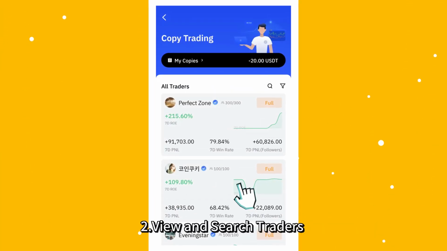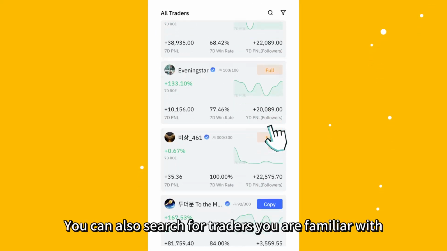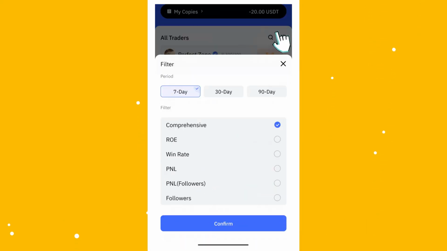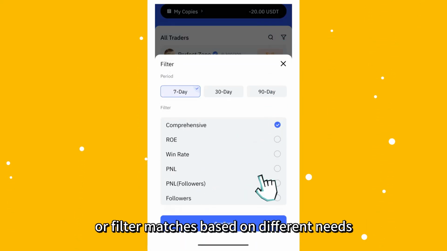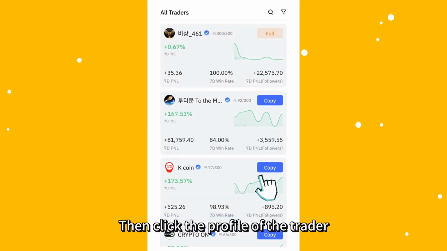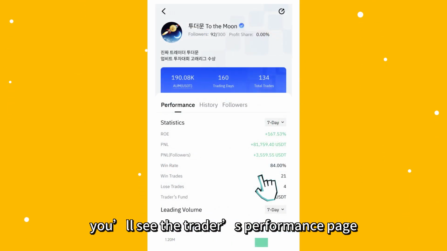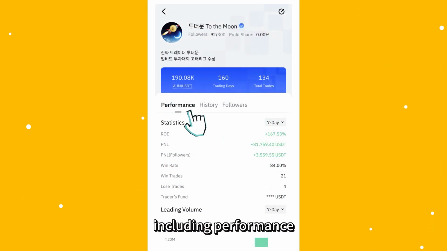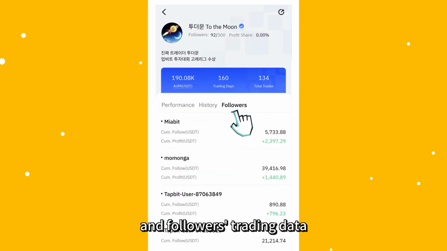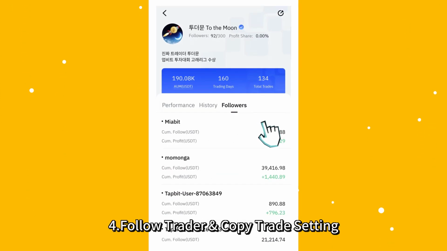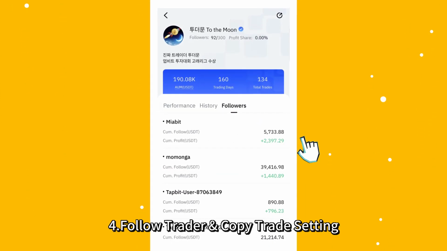2. View and search traders. You can also search for traders you are familiar with, or filter matches based on different needs. Then click the profile of the trader. You'll see the trader's performance page, including performance, history, and followers' trading data for follow trader and copy trade setting.